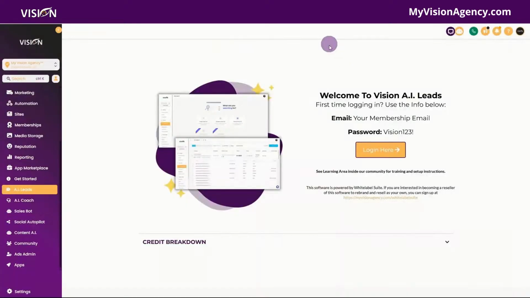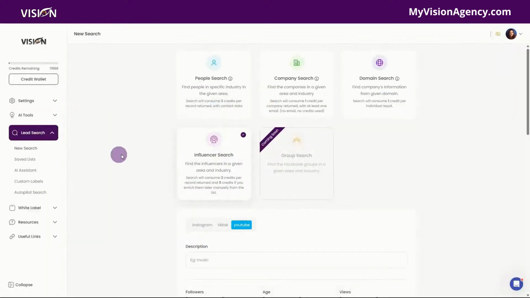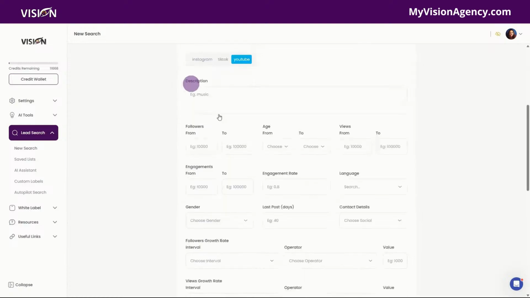Now, the next step is to actually get affiliates to send your emails to. So if you go into our dashboard, if you're a reseller in our program and you go to the AI leads, you'll see that we do have access to the AI leads system. You want to click here and log into your account. You'll see that as a member, you do get 100 credits included in your account every single month. And we do have the option here to choose the influencer search. So you can choose the influencers you're looking for based on Instagram, TikTok, or YouTube.